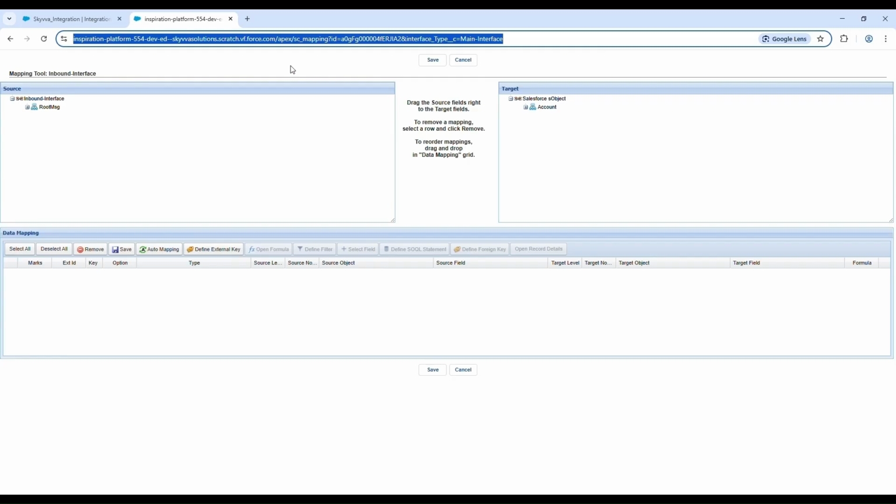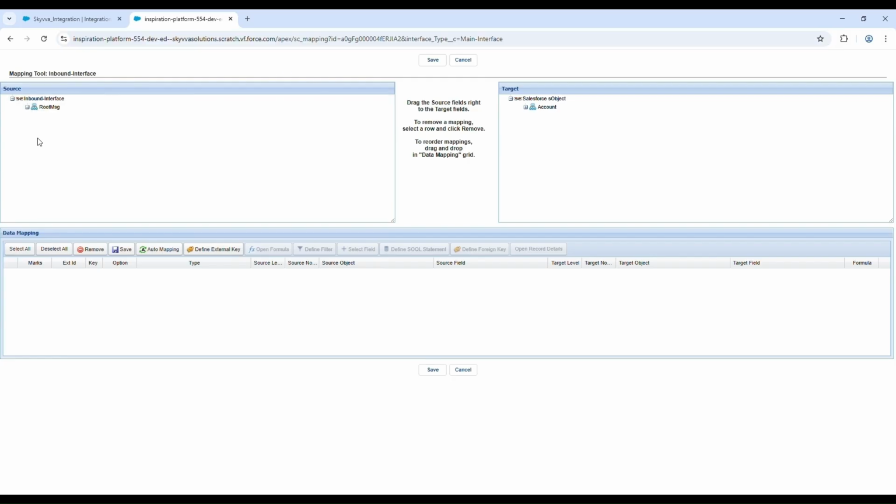Step 2. Explore the mapping tree. On the mapping screen, you'll see a tree structure representing the hierarchical relationship between account, contact, and case. We'll start with the inbound interface mapping.